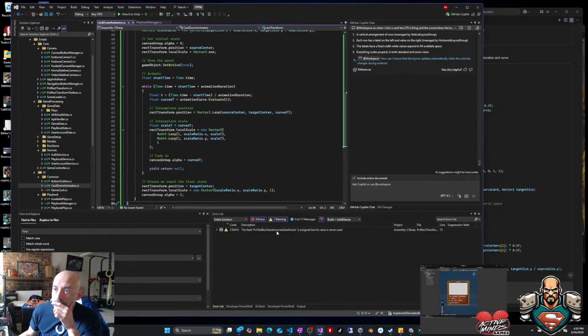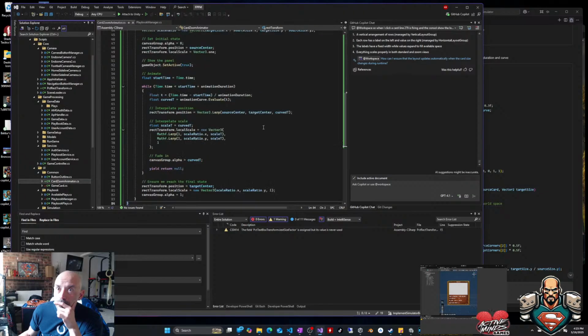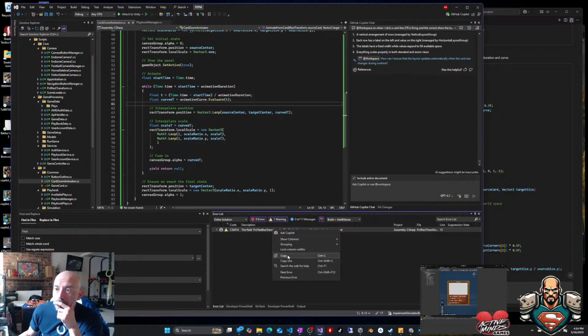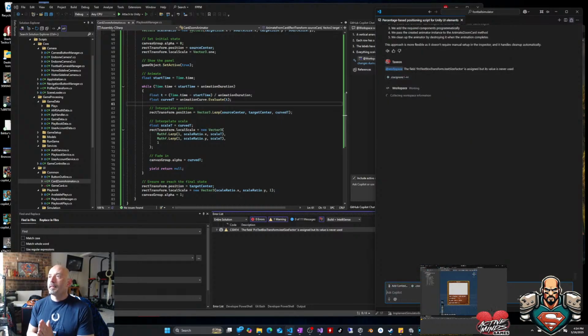All right, so now we just need to figure out what this is doing. Percent rect transform. I don't need this guy anymore. That can go away. It's no longer a thing. I like getting rid of warnings. Anything I can do to keep things clean.